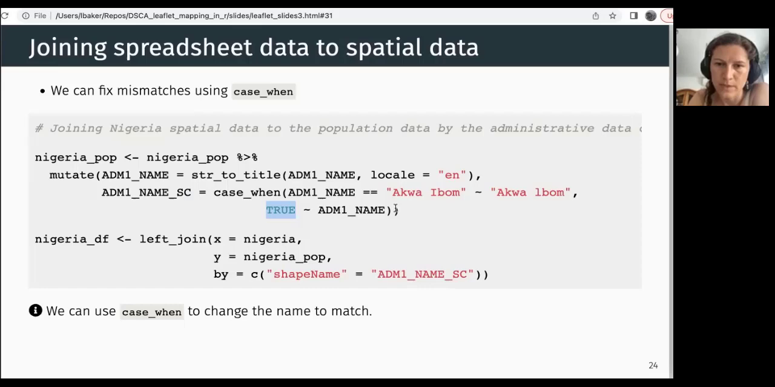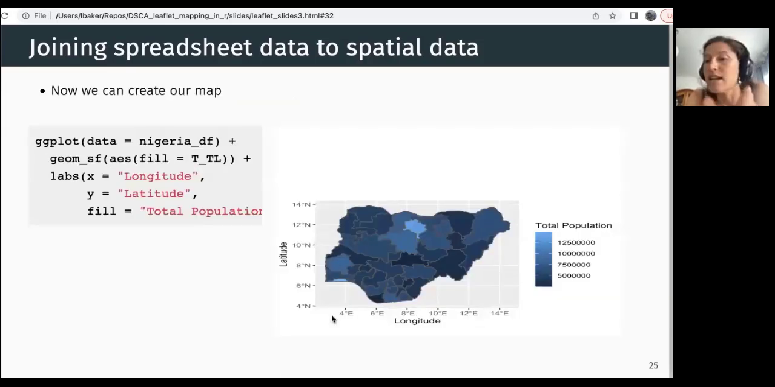Once we've done that, we can go ahead and do what we call a left join. A left join is going to take our data set X and join on our data set Y. It's going to be looking at the two columns, shape name and administrative one name, and where it finds a match, it's going to match those up together. So we can use the case_when to help us with fixing that one element, and then we can go ahead and match them up. And now at this point, we're ready to create our map.